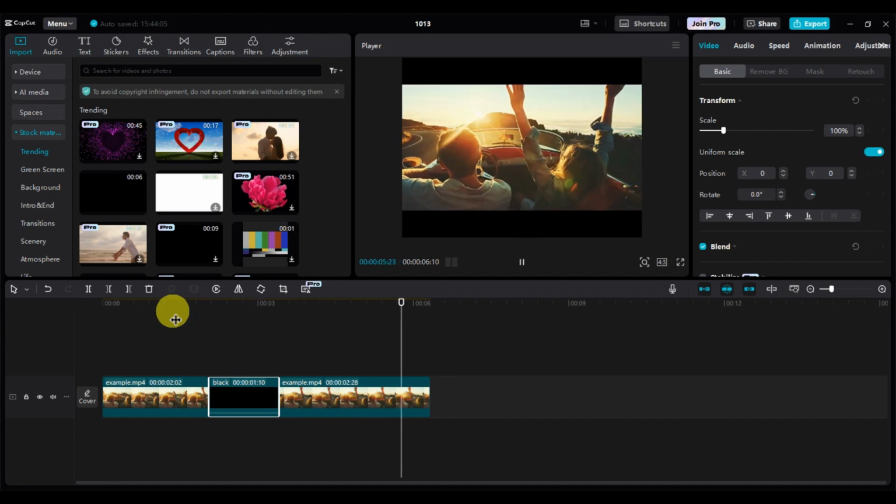And that is how to add black screen in CapCut, adding black screens to video, easy CapCut tutorial.